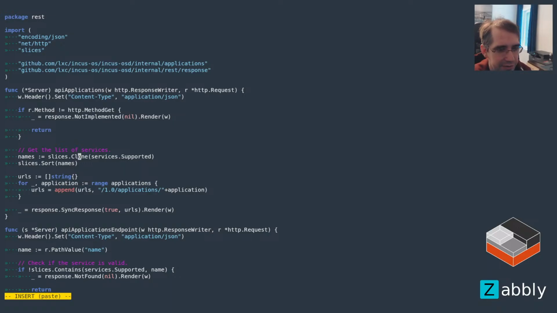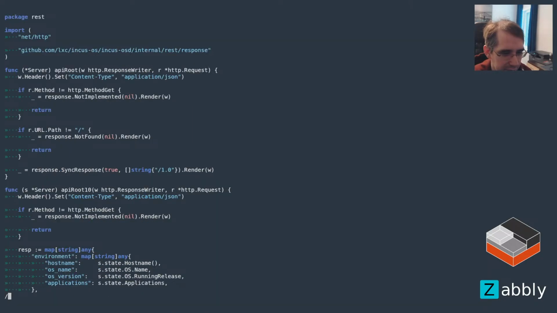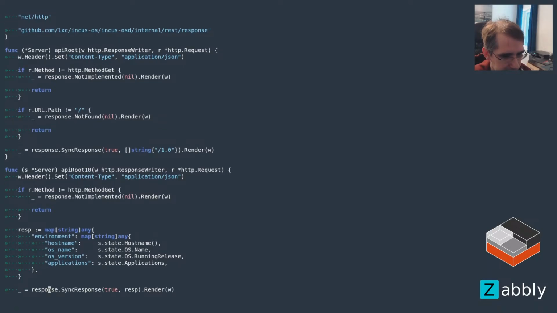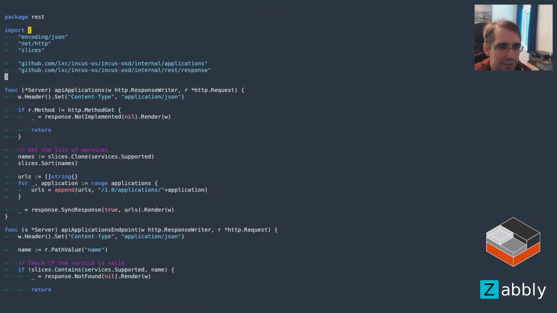Unlike services that can be enabled or disabled, applications can't. So instead, we need to fetch the list of applications from the state. So that's s.state.applications. I'm going to use that. I'm not sure we actually need that import. It is not for now.